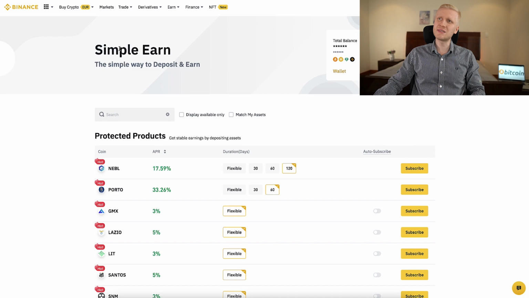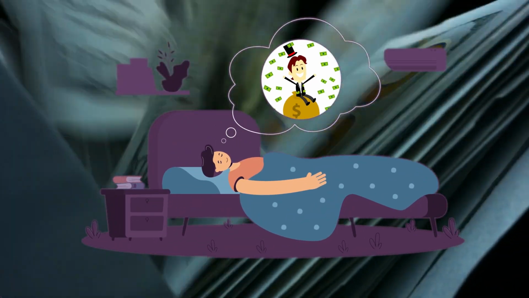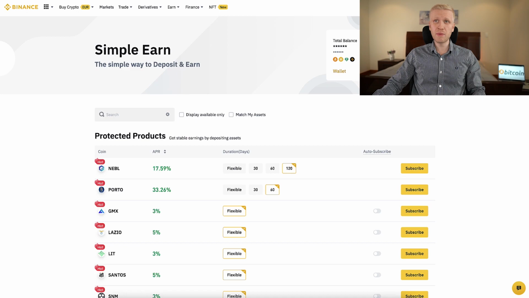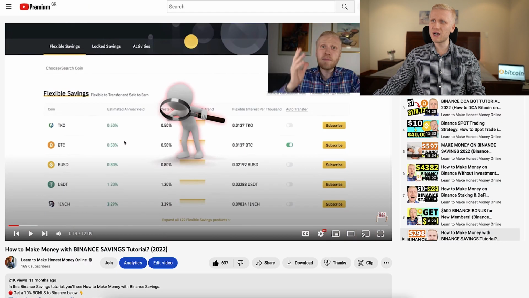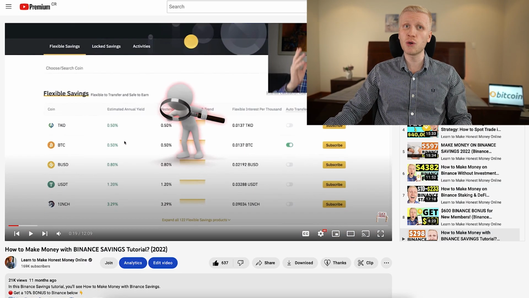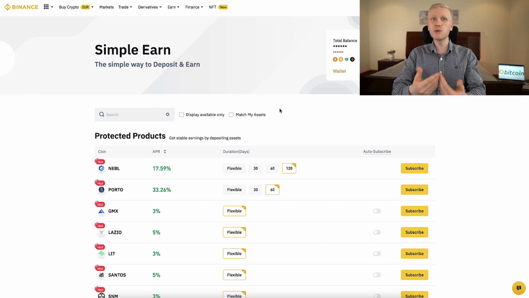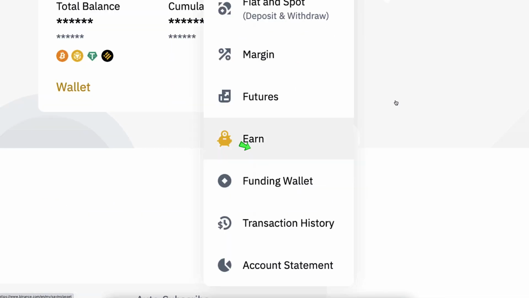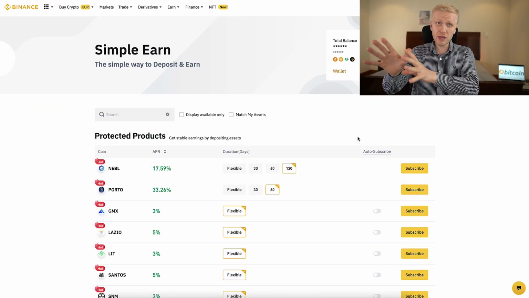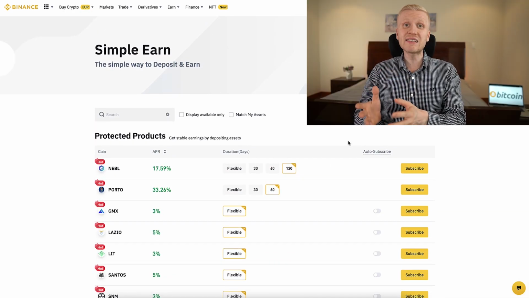And the reason they call it simple is because the purpose of this is to simplify everything and make it even easier for you to start earning money even while you are sleeping. If you have previously made money with Binance staking and Binance savings after seeing my tutorials, now you can make money in the same way in Simple Earn. And you can manage your investments exactly in the same way here on your Earn wallet section. So the earning product is the same, the platform is just now more simple and easier to use.